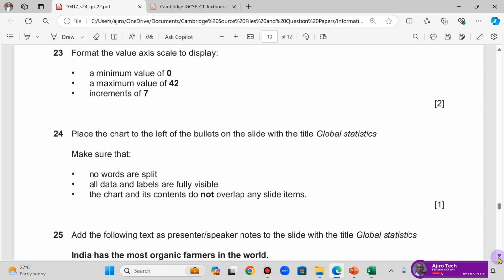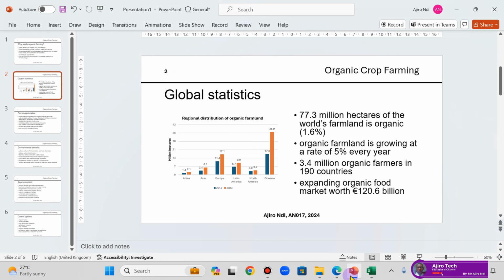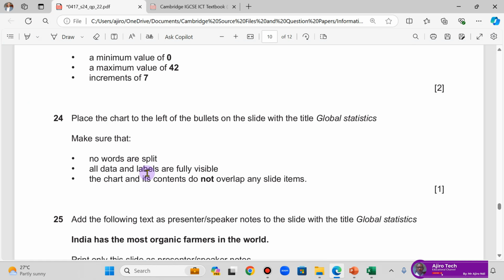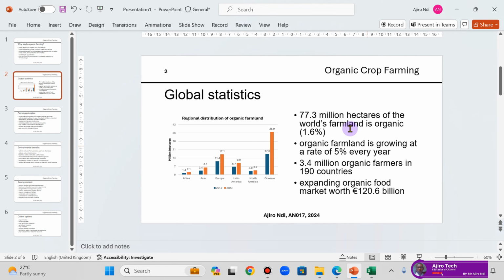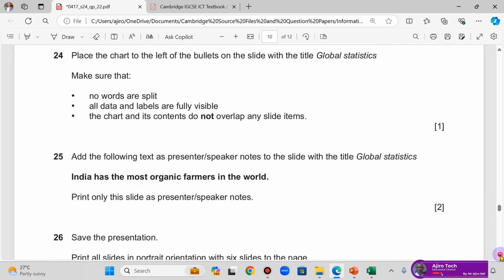Make sure that no words are split. Okay, so there are no words split. What else? All data and labels are fully visible. So the data and labels right here are fully visible. The chart and its content do not overlap. Yes, they don't overlap.